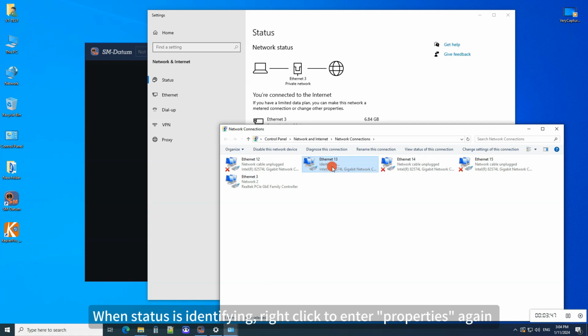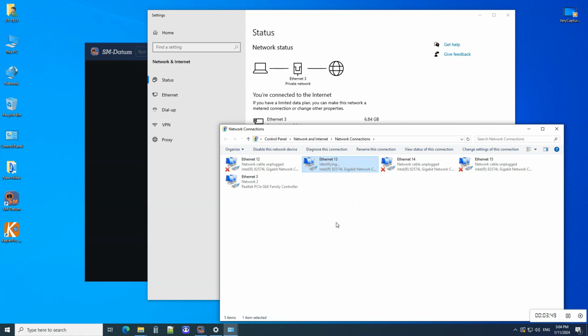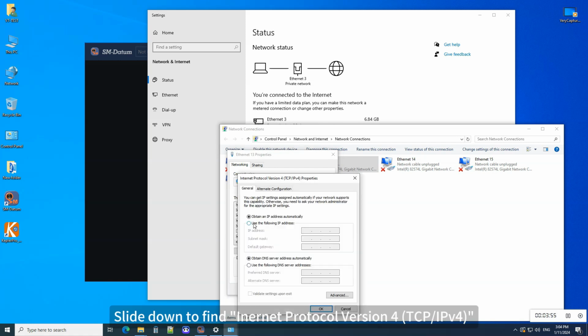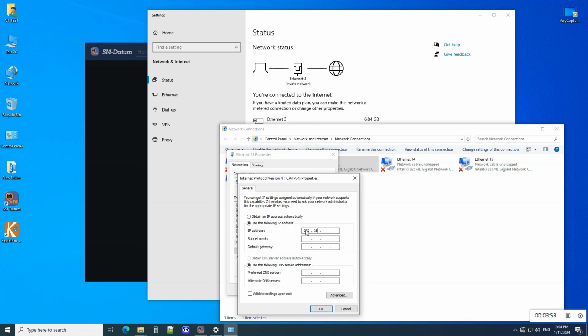When status is identifying, right-click to enter properties again. Slide down to find Internet Protocol version 4. Set the computer network IP.